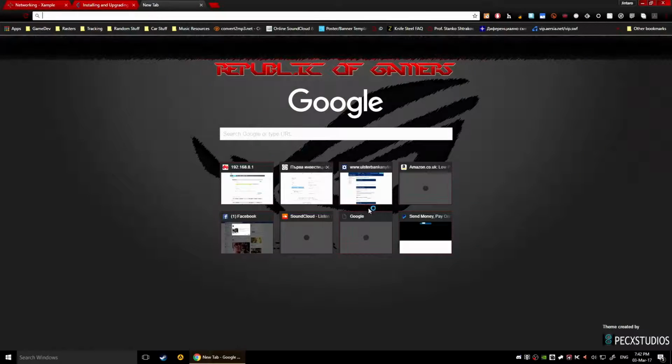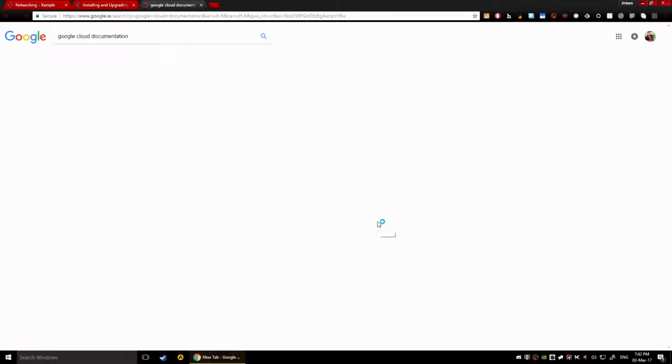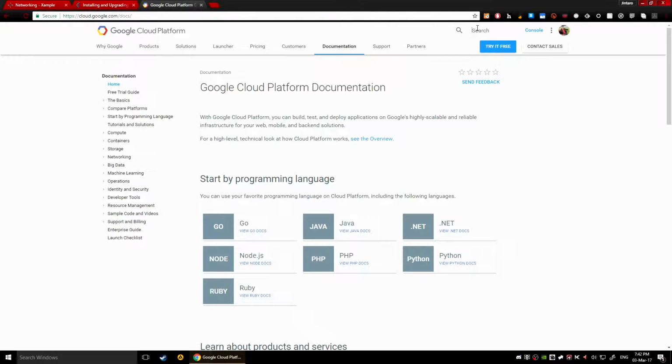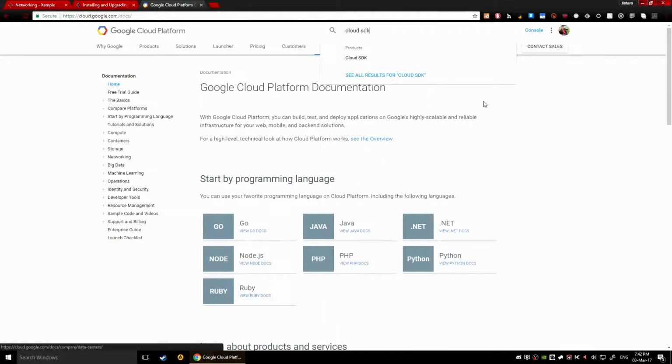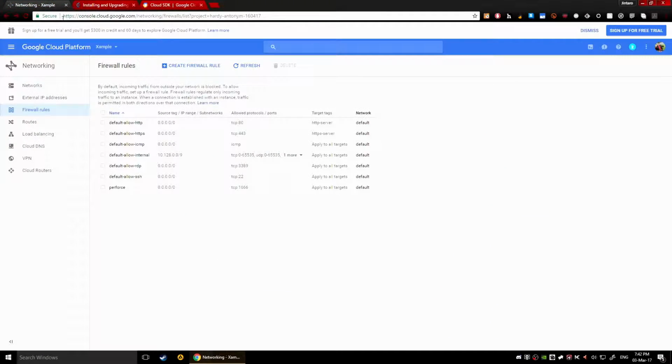So while this is happening, you're just going to Google Google Cloud documentation. Click on the documentation page, and you're going to search for Cloud SDK. This is the stuff that you're going to download, but we'll talk about this later. Just open this page for now. All right, this should be ready by now.